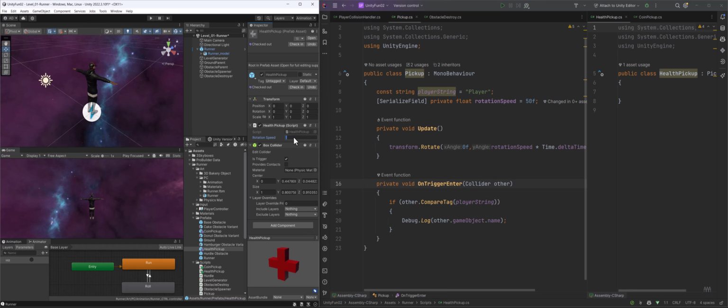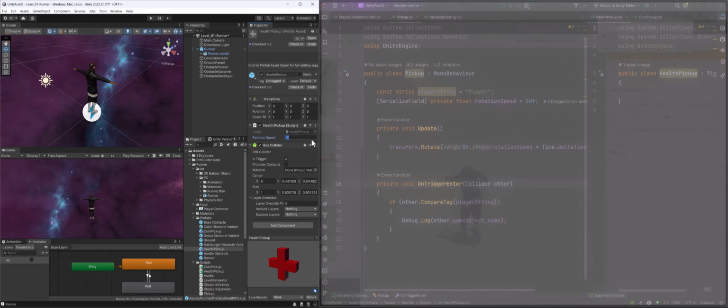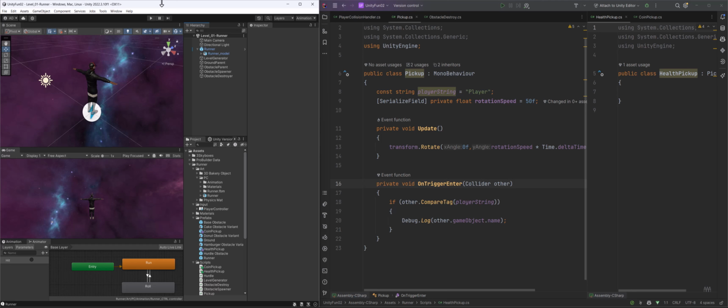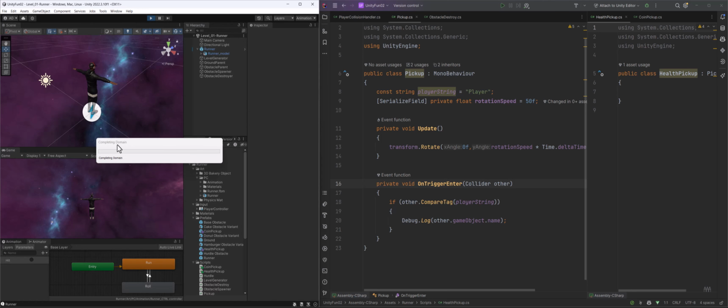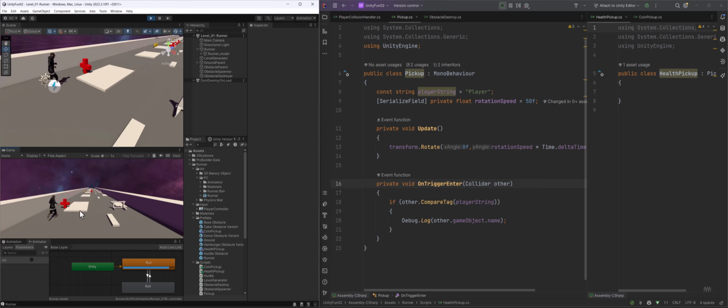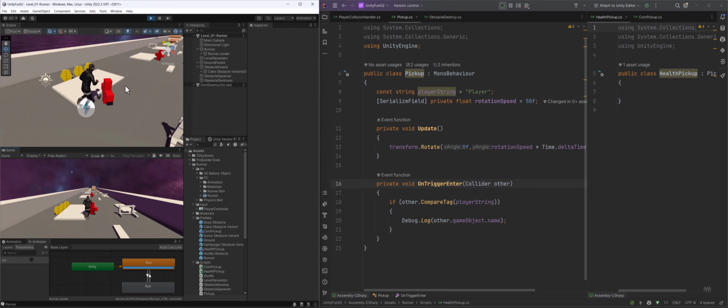I don't know why it keeps clicking off of this. I hope there's nothing funky going on. All right, let's press play on that. Yeah, that looks much better. You can see it says runner down here.